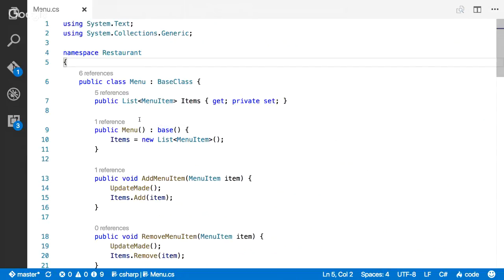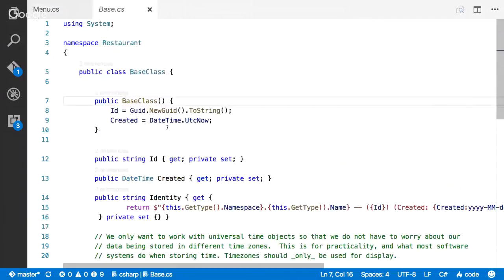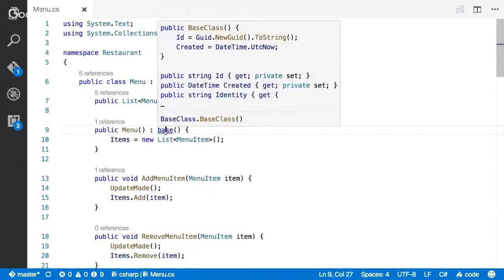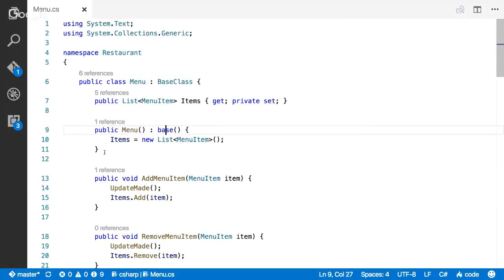And it does this colon base. And that then calls the default constructor that we created in base class. So we can go here. And it goes and calls. And depending on the editor you're using, you should be able to peek at the definition. So we can see that base here, that's the base class. It assigns the ID, and we get created. So that's happening, and then we go and set the items here.